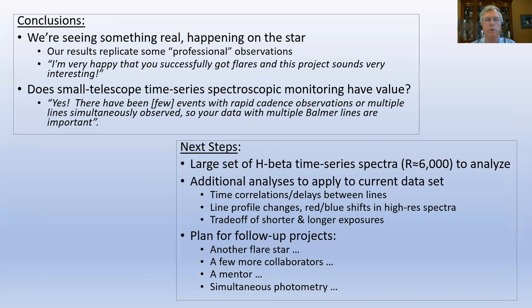So, back to our starting questions. First, can we see anything that looks like a flare? Yes, absolutely. We are definitely seeing real activity on the star. In 188 hours of observing over 27 nights, we recorded 31 statistically significant flare events. That's one flare per 6.1 hours, which is consistent with other reports for this star. One researcher in the field who saw our initial results said, "I'm very happy you successfully got flares."